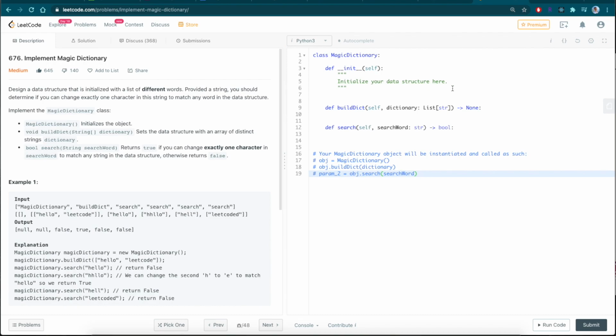So the two APIs we have to implement: first is build dict. We can transform the dictionary array into any kind of data structure we need. And then the search API will be given the search word, and we have to check if the dictionary has a word that is exactly one letter different from the search word.